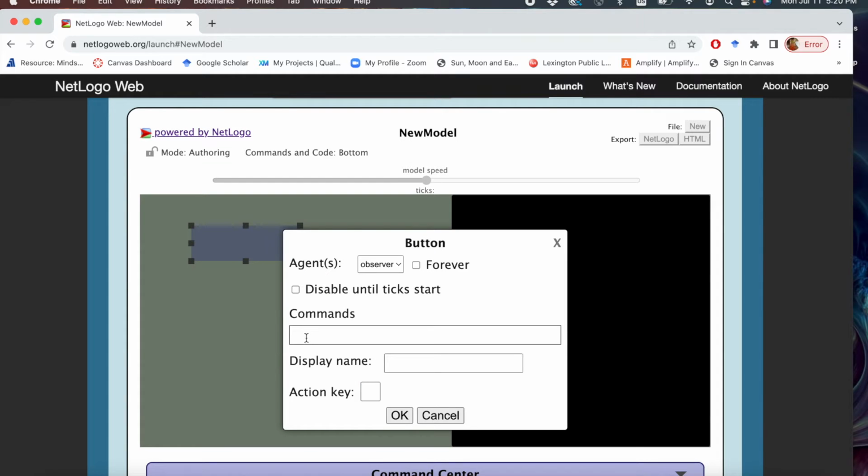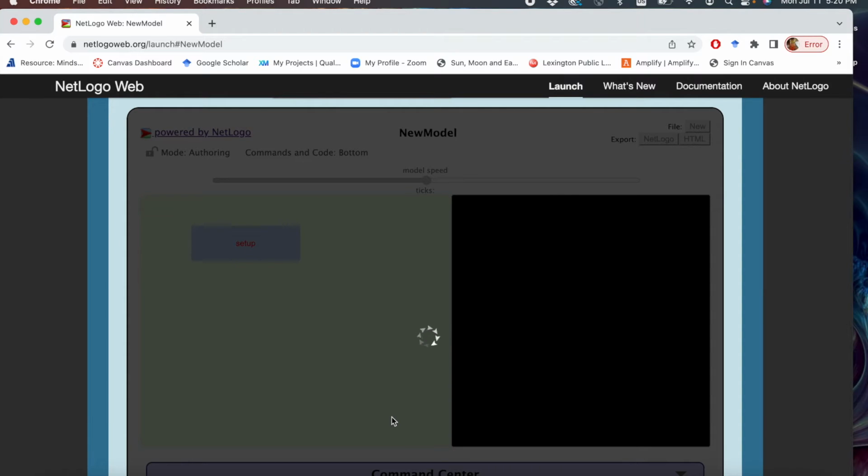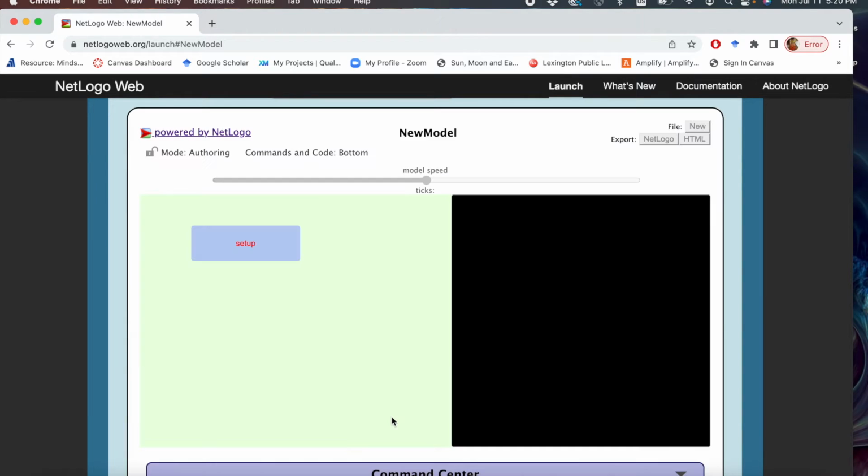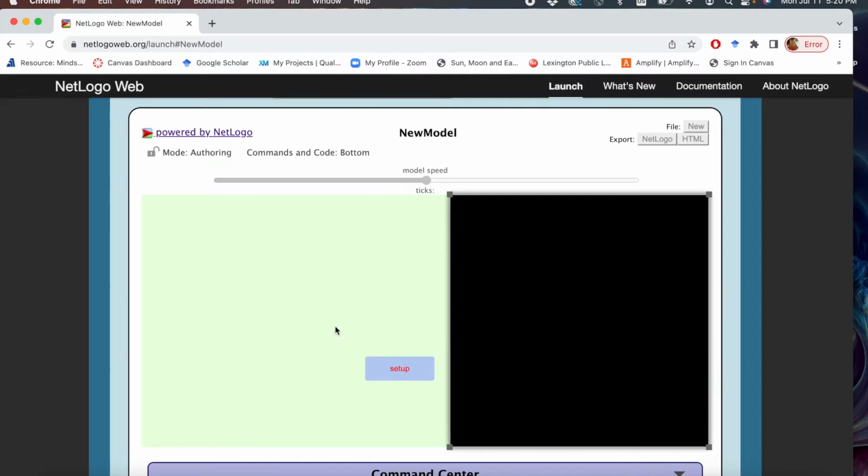Let's add a button first. We will put in the command setup. Then we click OK. Once you create the button, you can resize it and also move it around to put it wherever you want.